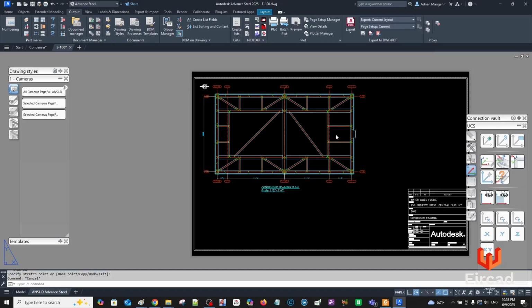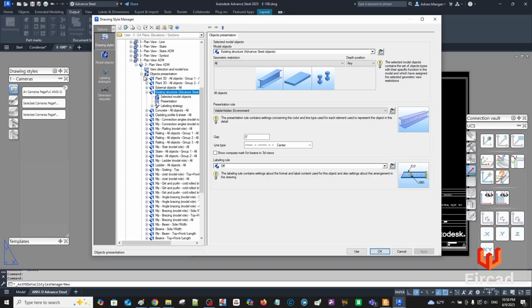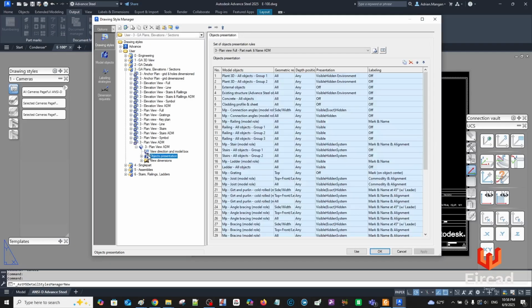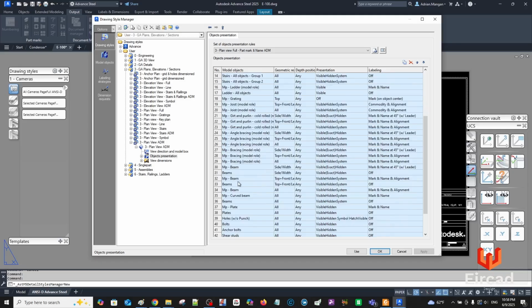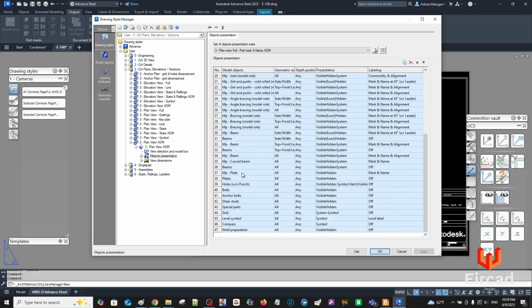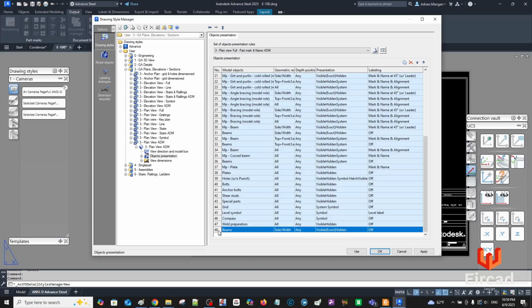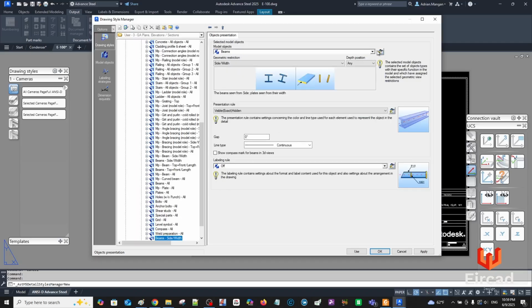So what I'm going to do is I'm going to go into the drawing style. We'll have a look. Plan view, representation, object presentation, beams, top front, beam side width, that would be the columns. So again, there is no column one. This will work for columns, but I really want to create a separate one for columns in case there's a beam on its end also, which is not too common really, I guess.